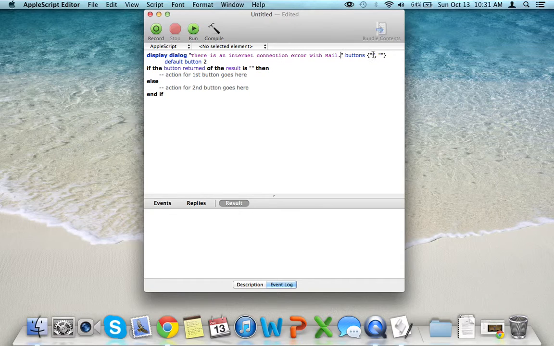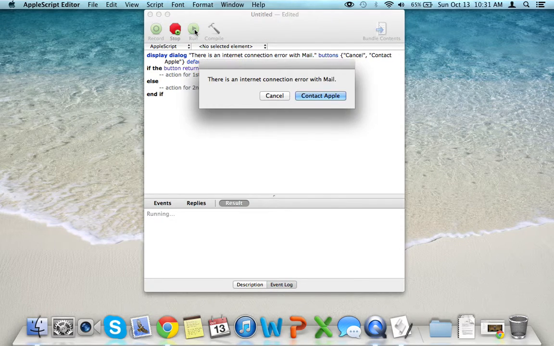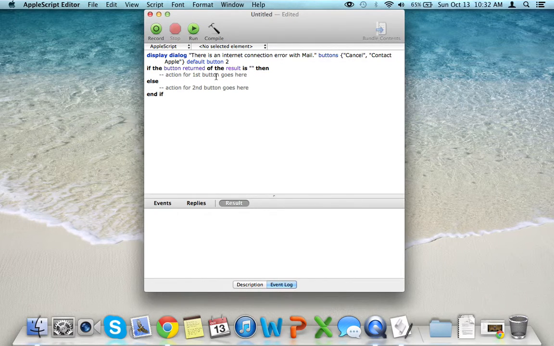Then you're going to go over here to this button, and we're going to want to have a cancel button. Most notifications have a cancel option. And then over here we'll say contact Apple. And make sure this default button is on 2, because this is the second button, and it's the one that leads the program with the highlighted blue. So as an example, we want this one to be in blue, so the user will continue following the steps.